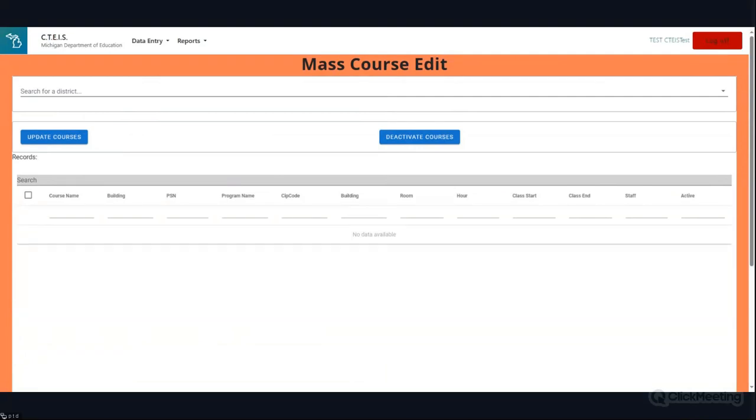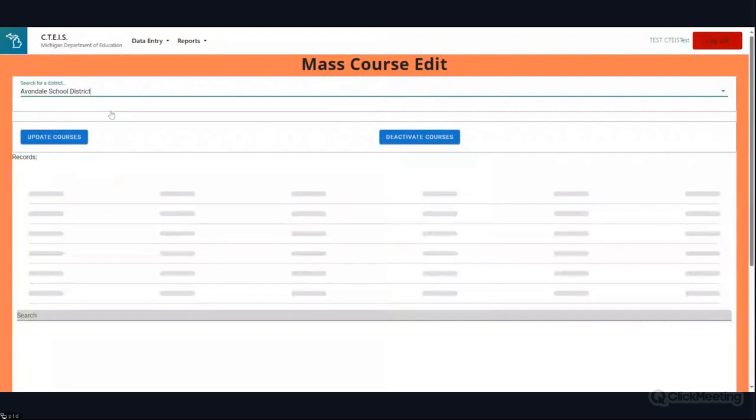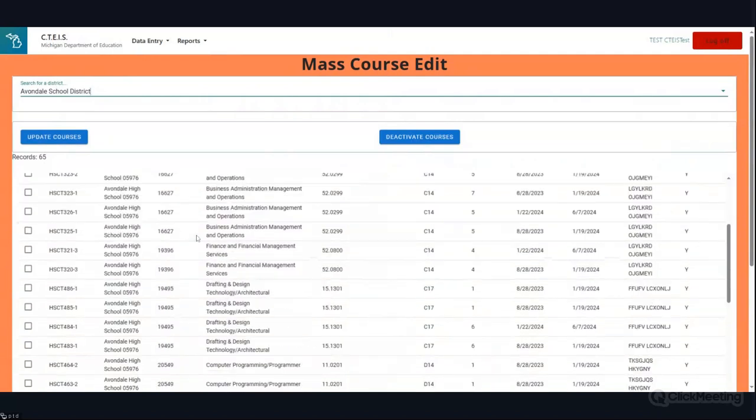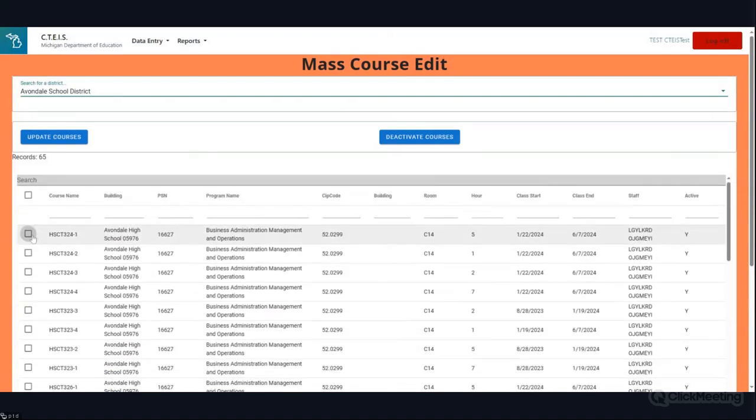Okay, so just as with the other screens, it's going to prompt me to search for a district. And then it populates with all of the courses. Again, it shows 65 records. All of the courses that I have within the Avondale School District will populate in the screen. I can go through and select as many as I need to. So as you can see, you can select multiple.